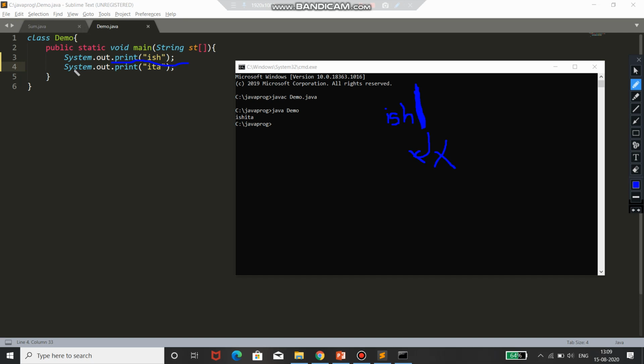Now when I called the same function again, it printed ITA. So this is the output which we got, and there is no space between H and I. This is a whole single word here, Ishita.